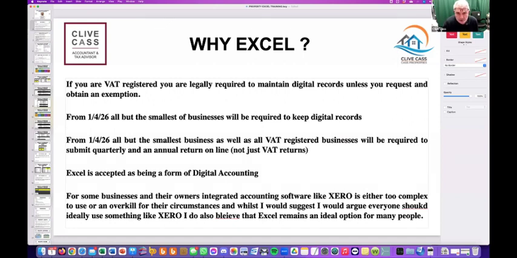Paper and pen: from 1st of April 2026, you won't be able to use paper and pen anymore. You have to keep a digital record. There are some exemptions for very, very small businesses, but even they will be brought into digital records. Excel has been accepted and has always been accepted as digital records. So from 1st of April 26, you're going to have to. For now, really anybody, if they can, should be using digital records and not paper and pen.